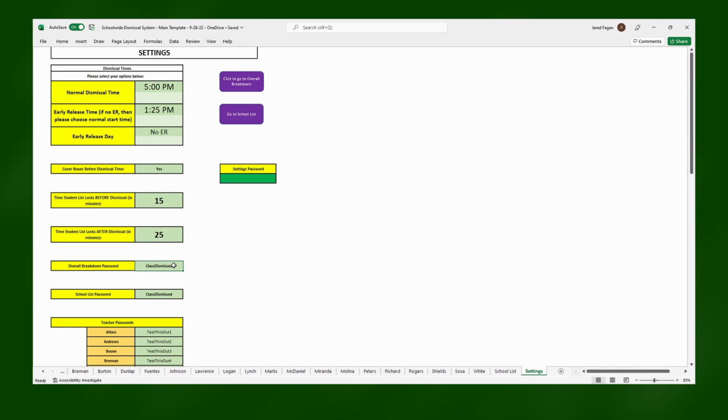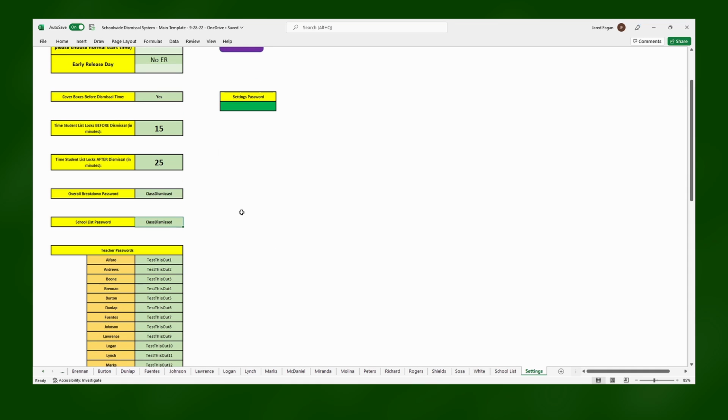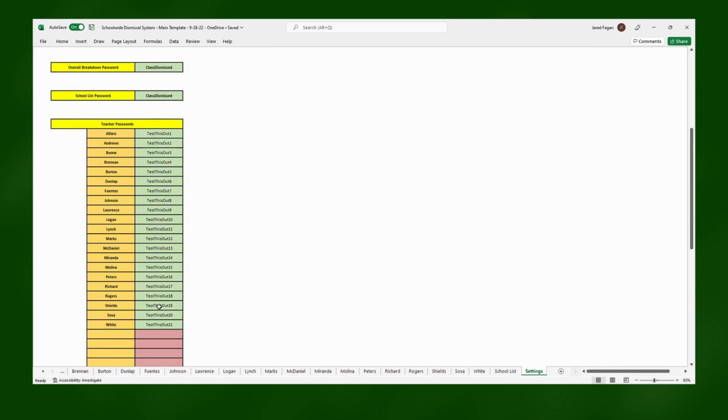Again, here's your overall breakdown. Password, that's one at the front. You can set that, and also your school list passwords I showed you a few moments ago. This main settings password will be available just for your class dismiss coordinator. And then here's how you can customize your teacher passwords. It's a quick and easy way to do that.